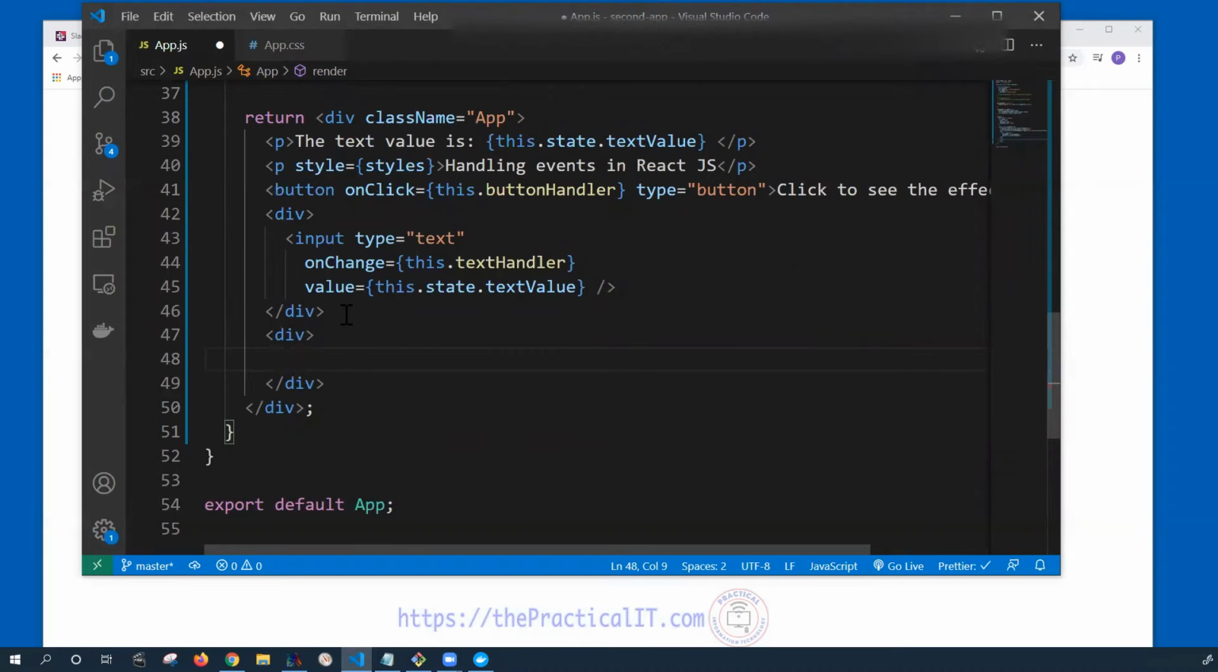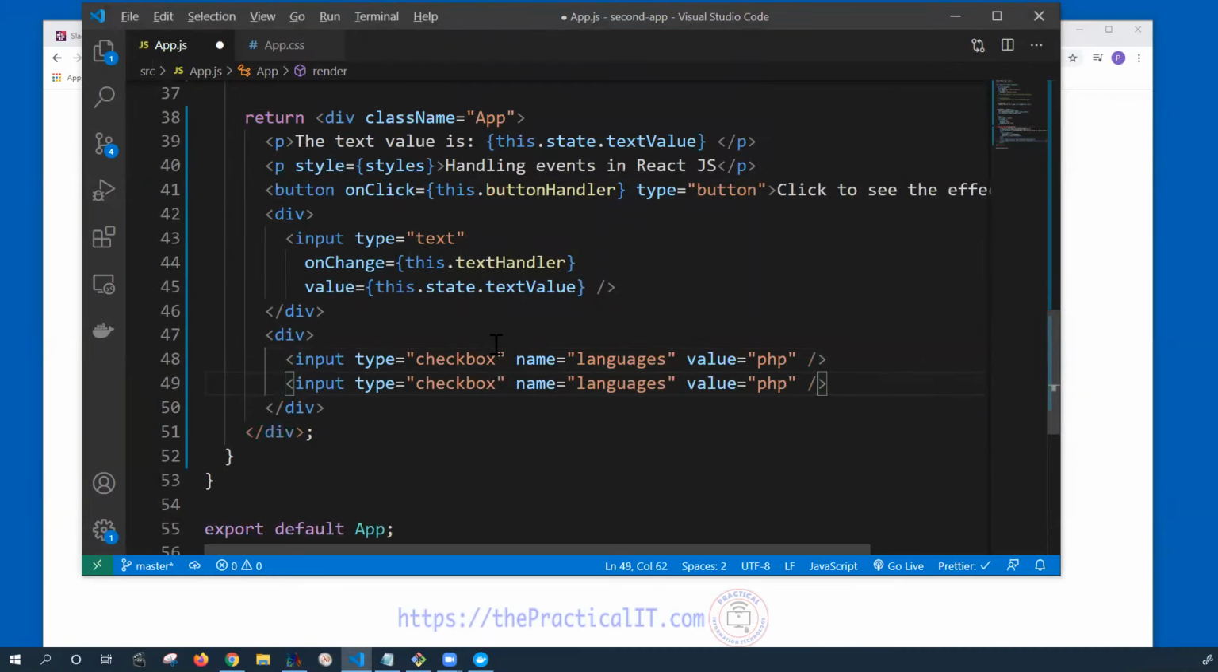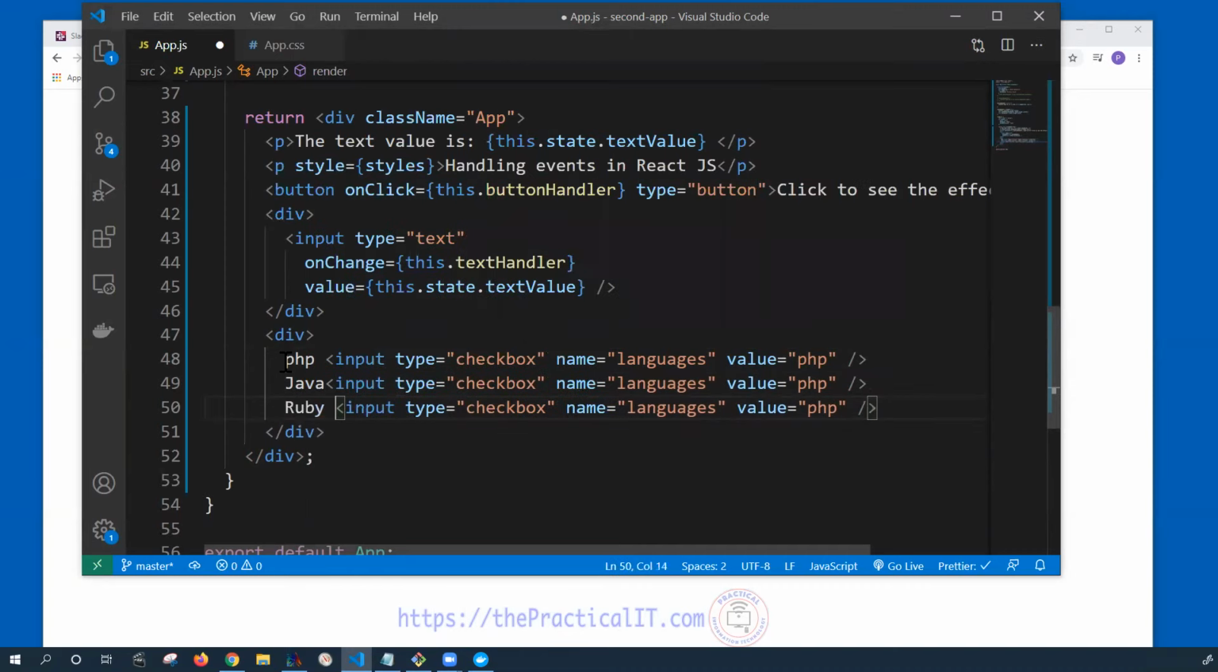So I'm going to say input type checkbox. And as we know, we need to have the same name. For this one, let's use language, and the value I'm going to give is probably PHP. Checked, let's keep that out for now. And I'm going to have a couple more: PHP here, Java here, and probably Ruby here, with a capital. And here I'm going to say Java, and Ruby.